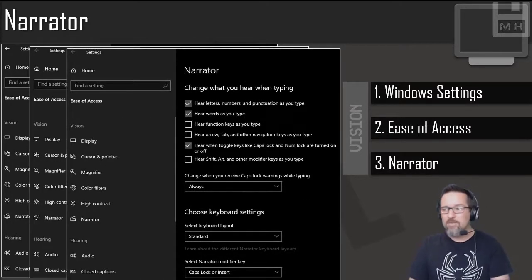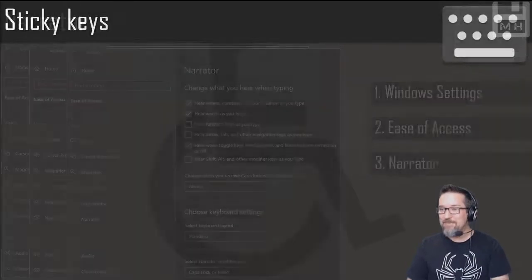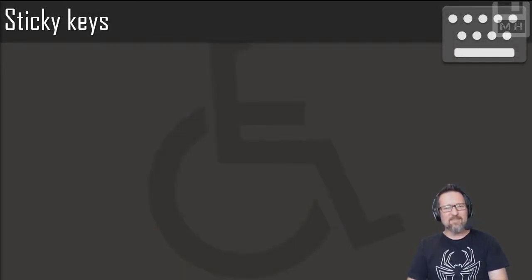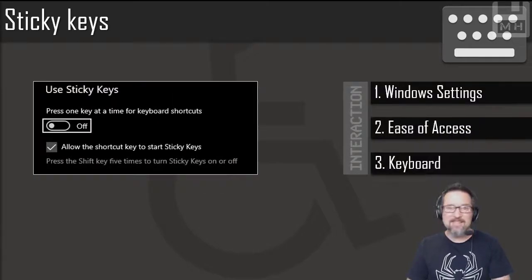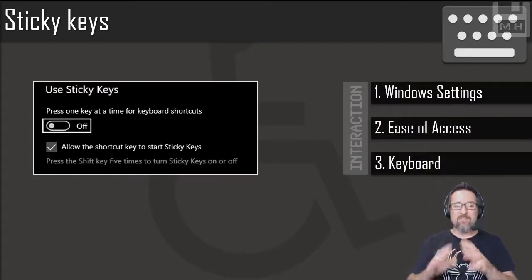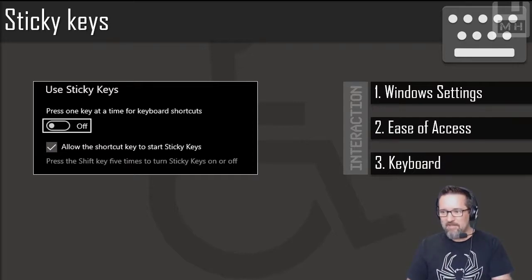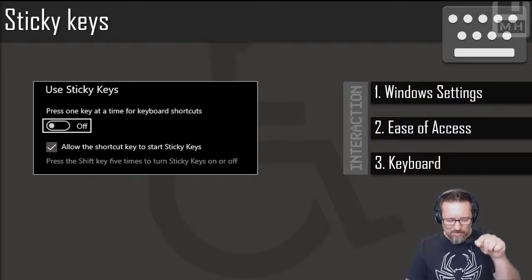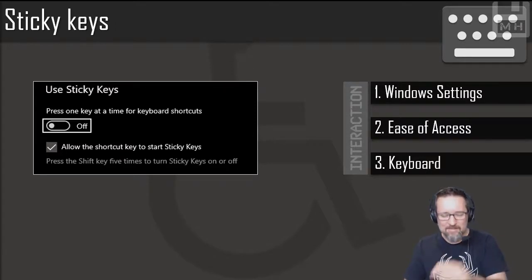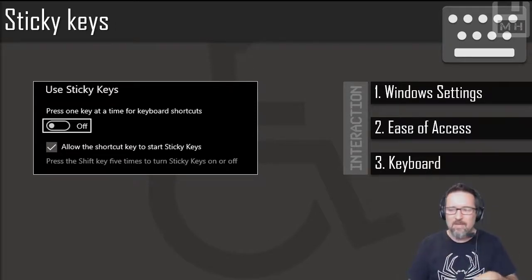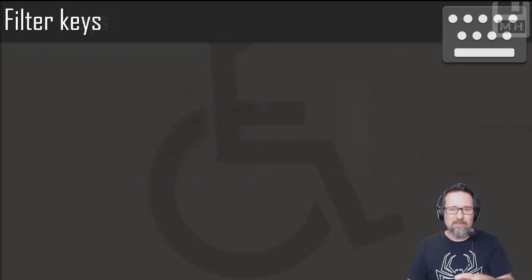And change what you hear when you're typing. Letters, numbers, punctuation. Hear words as you type. That's pretty cool. I've never tried that, but it would be worth trying it out. Sticky keys. Have you ever heard of sticky keys? All right, let's see what they actually are. Sticky keys is basically like if you want to have special keyboard shortcuts and you want to press one key which does a couple of things instead of having to do Control Alt Delete or things like that. Sticky keys will do that for you.